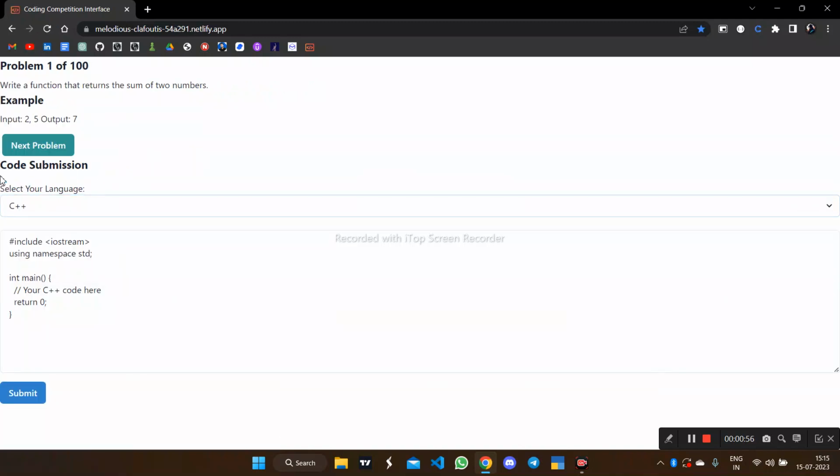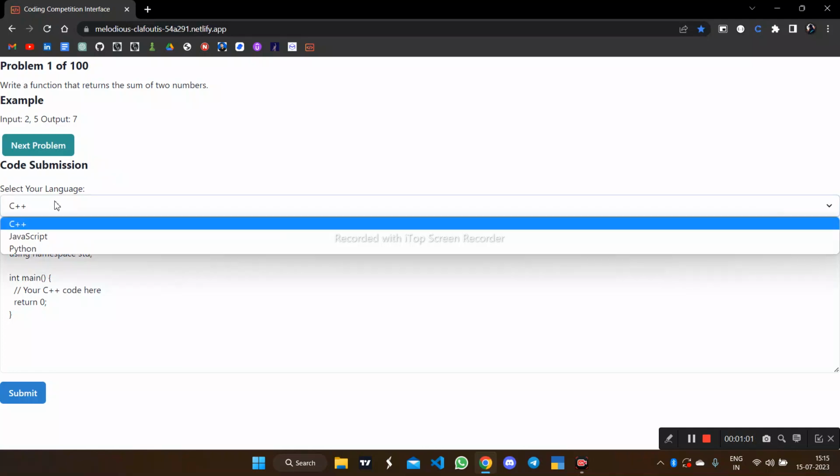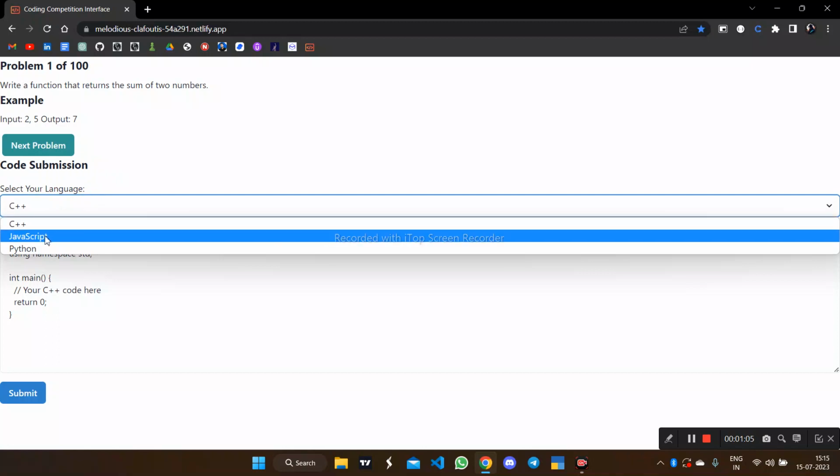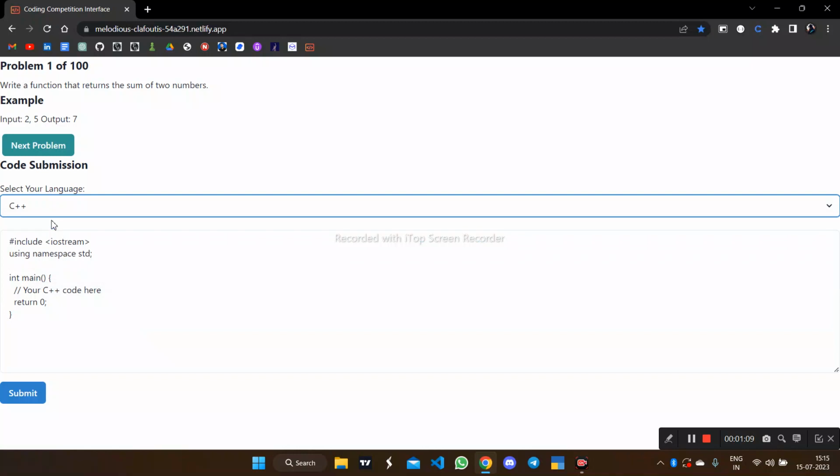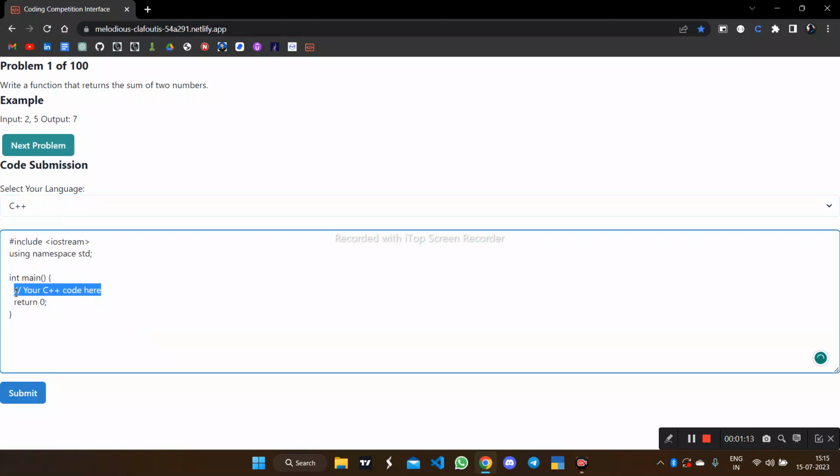Now here you can submit your code, and here is an option for you. If you are comfortable with C++, JavaScript or Python, you can choose what you want. I choose C++ because I am a little bit comfortable in the C++ language to build code. So let's see how it is going. Let's say 2 plus 5 and enter.